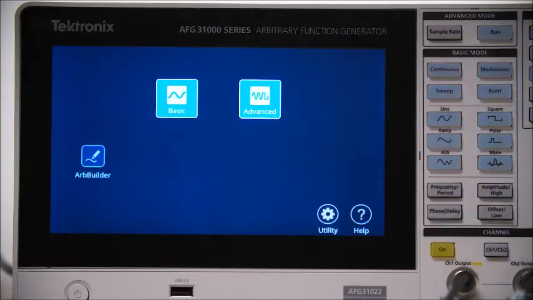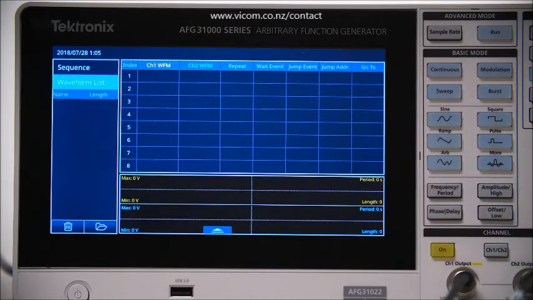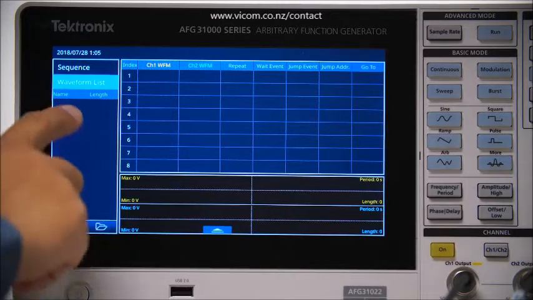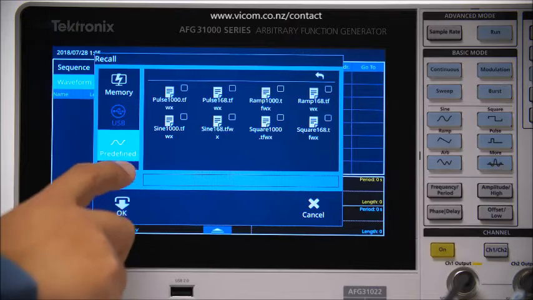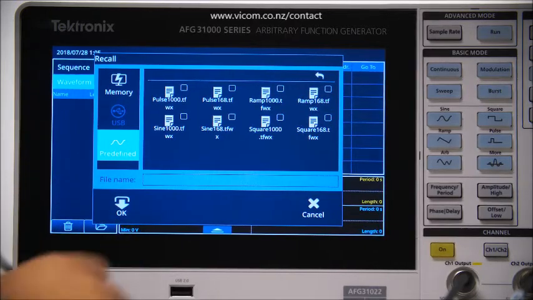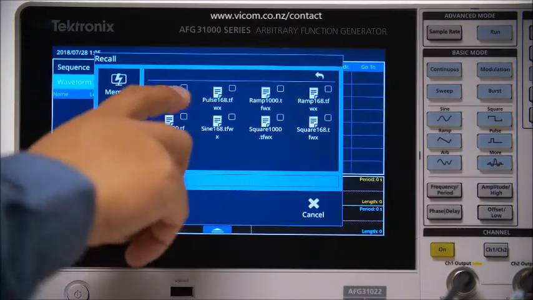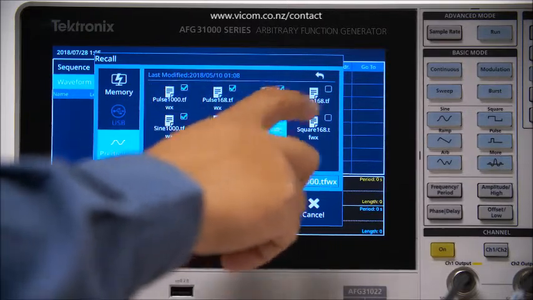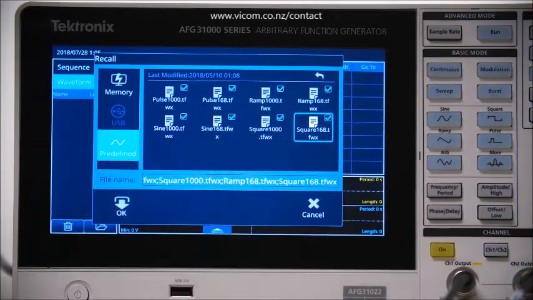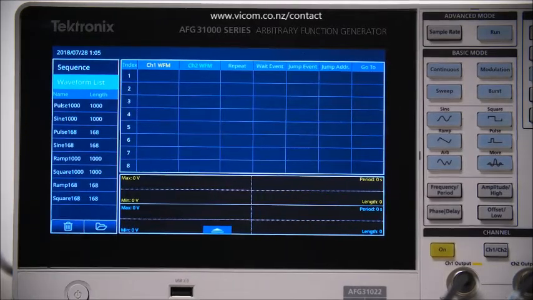Select Advanced Mode from the home page. Press the predefined button to view the built-in waveforms. Check the waveforms and click OK to add them to the waveform list.